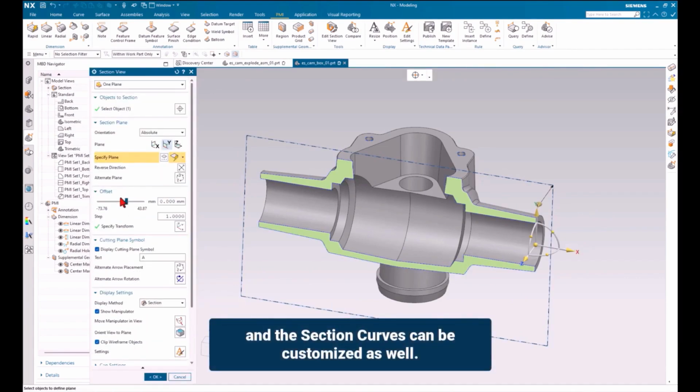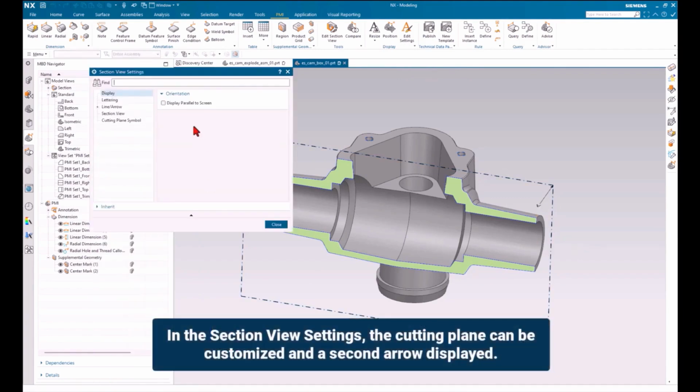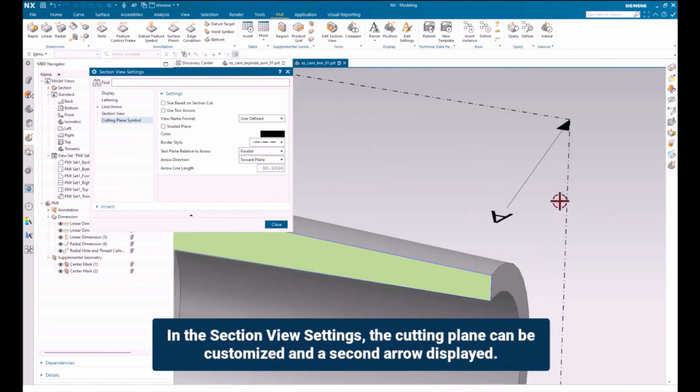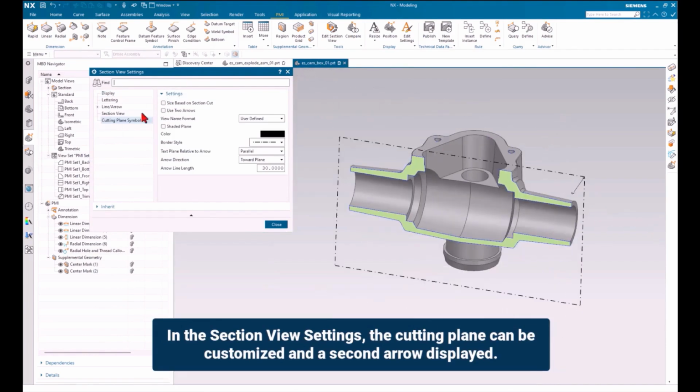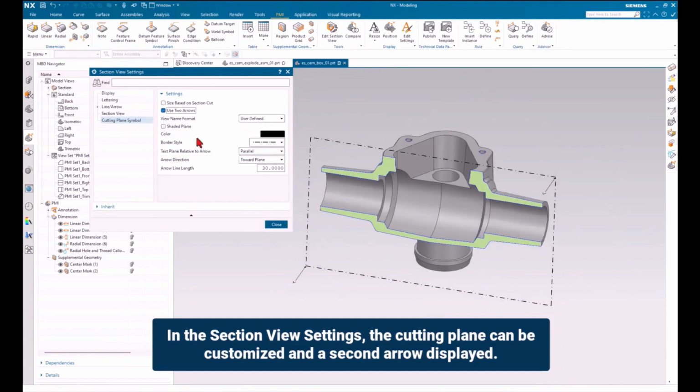And then additionally, we're going to go into the settings next here, and we can also display a second arrow on the bottom left corner of our cutting plane if we'd like to do that in the graphics display. Here's the first letter with the arrow, but we can also turn on and use 2 arrows if we'd like to do that and have those displayed in our display here.